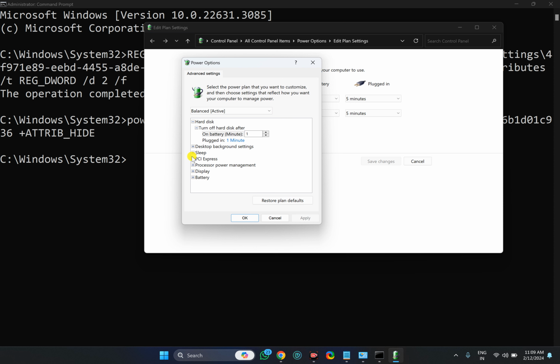Like this, you can add or remove lid options in Power Options on Windows 11. That's all about this video.